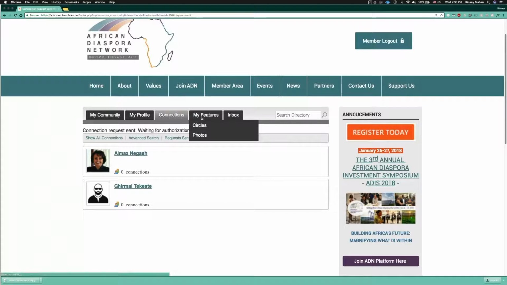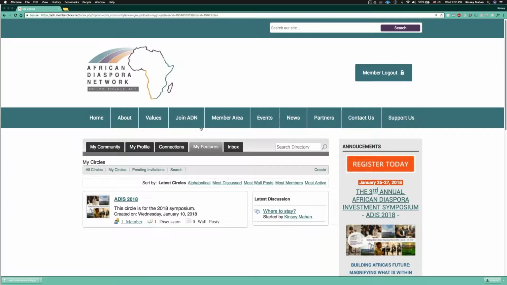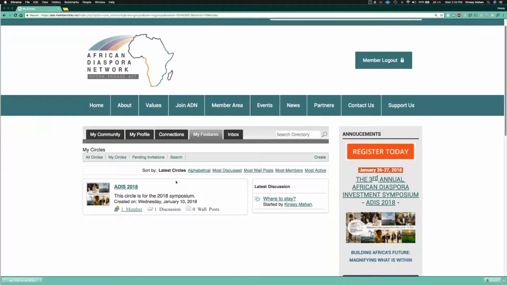Now that I've made a couple of connections, I'll show you the options under the My Features tab. Under the My Features tab, we can navigate into the Circles area. As I mentioned earlier, circles are user-created member network groups. I created the circle earlier today for this year's symposium. We'll take a look at that in just a moment. As a member, you can also create a circle of your own anytime. You would click the Create button to get started.